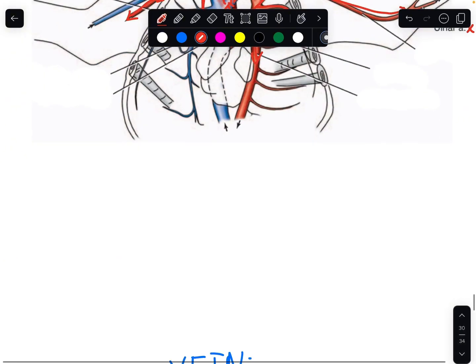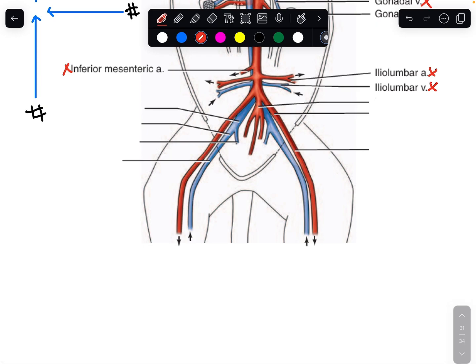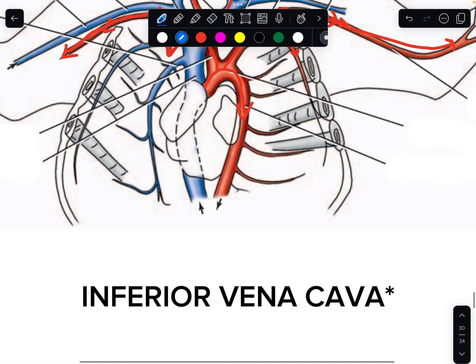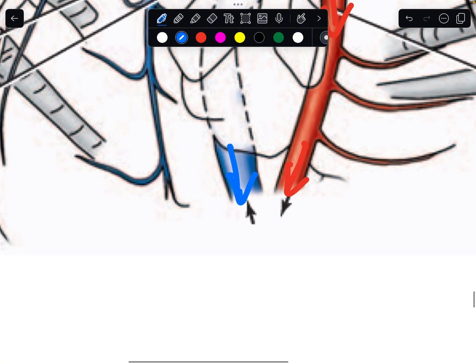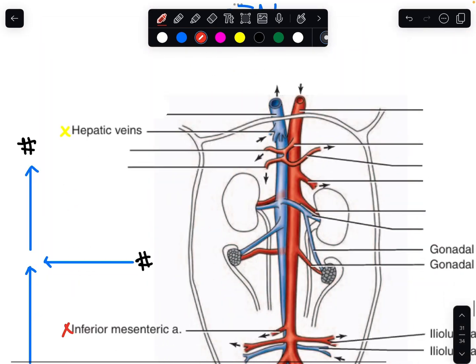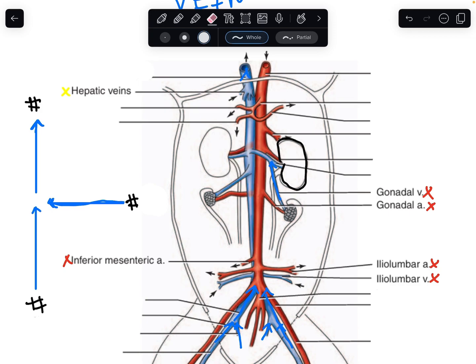Okay, cool. Now going over beneath the heart. This right here is called the abdominal aorta, and this is the inferior vena cava, and this is the abdominal aorta. So in this case, this thing right here is the abdominal aorta. I'll cut it off. Don't worry.